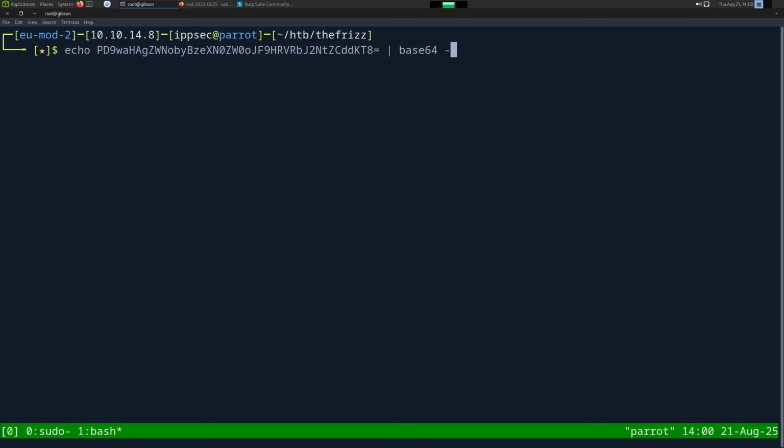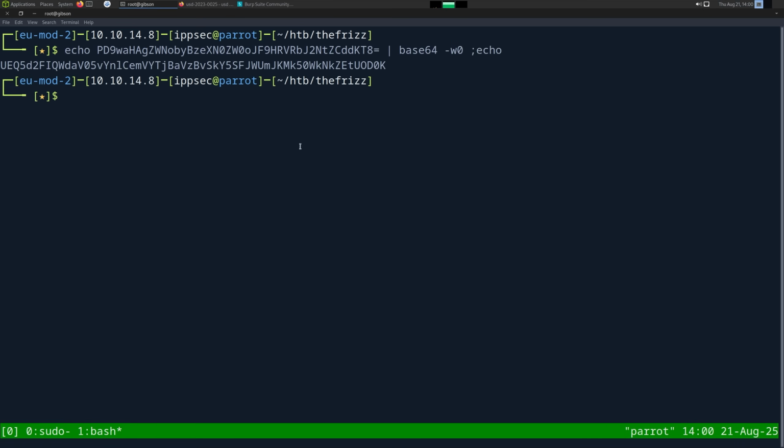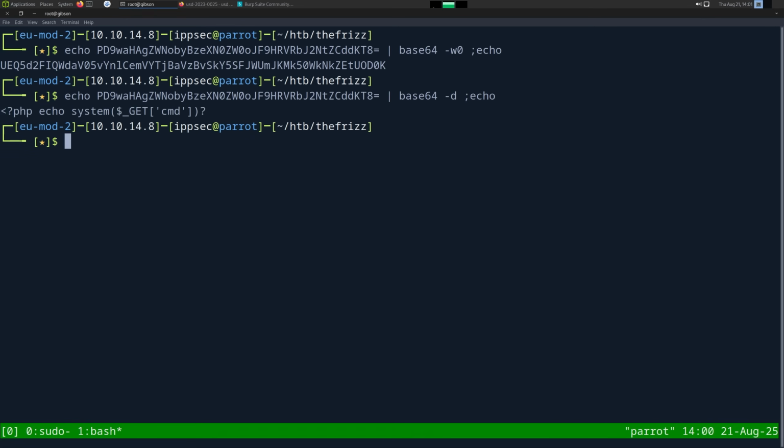So we'll do base 64, and then I just like doing an echo after this to make sure we have a line break. I wanted -d to decode. There we go. So we see PHP echo system get CMD. It doesn't look like it's closing the PHP tag, but I don't think that actually causes an issue. So that's probably going to be fine.